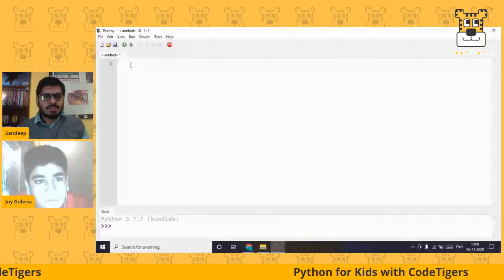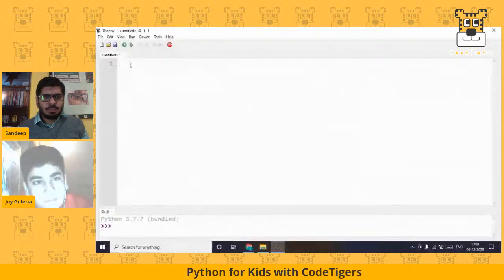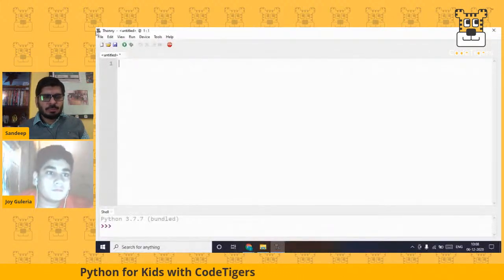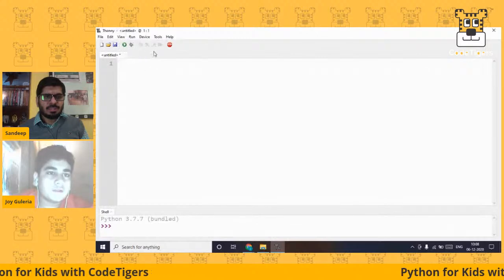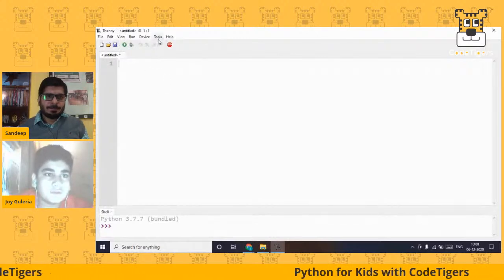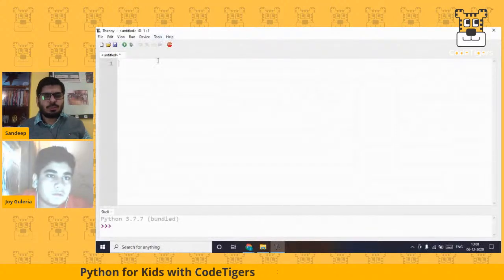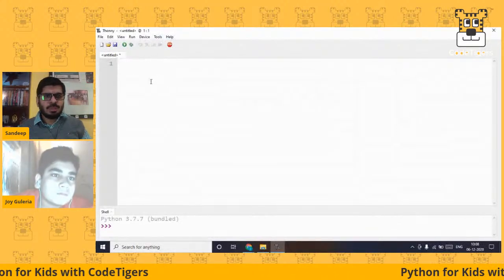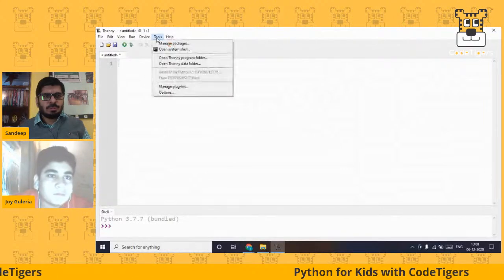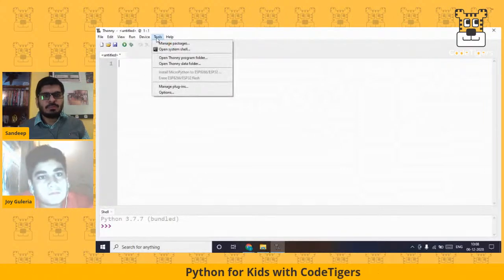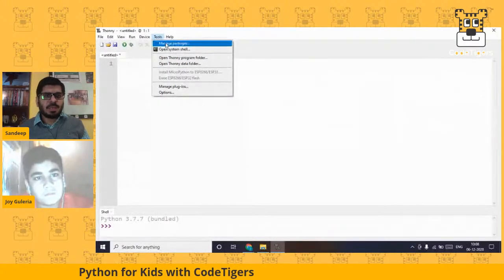Cool. So the first thing that we want to do is, Joy, we want to install the GUI Zero library in our Thonny program. Is that correct? Yes, sir. So in order to do that, once we have this code editor open, you can click on the Tools menu, the second last option on the top, and then the first option there called Manage Packages.